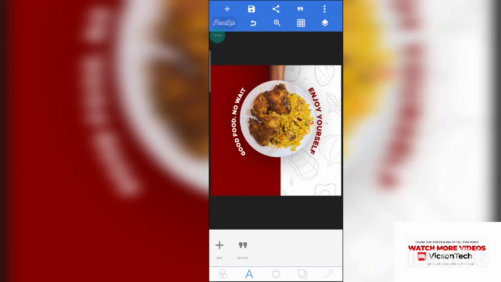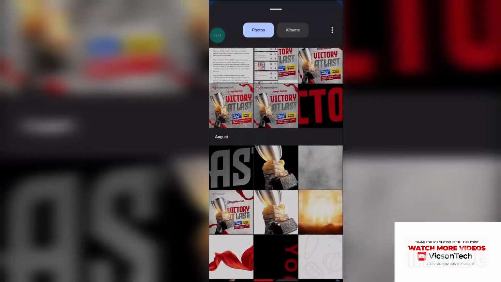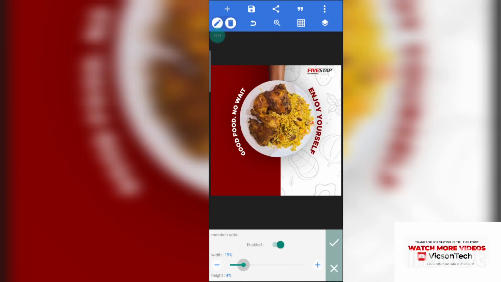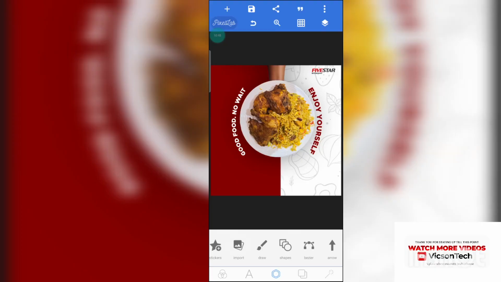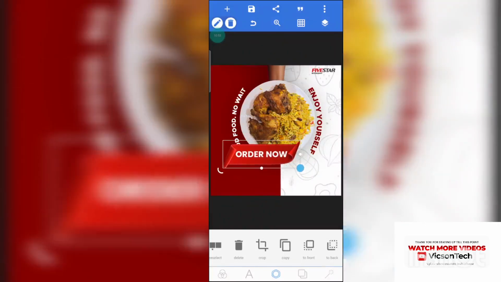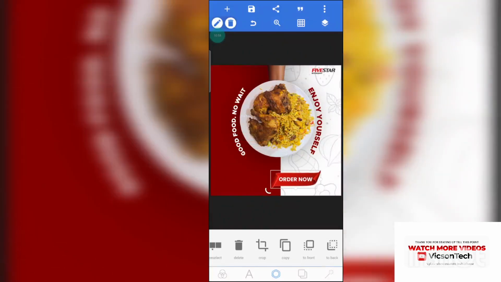So place it here. The next thing we need to import is the logo. So reduce it, place it here. Go to relative size. That's okay. Now let's import other information. That is "Order now". I believe you can do something like this now.